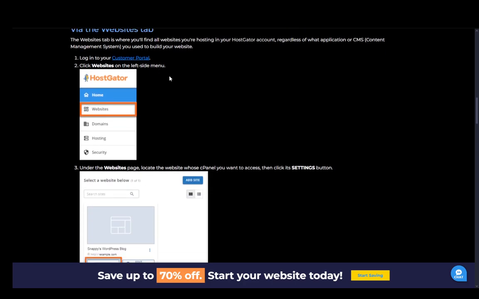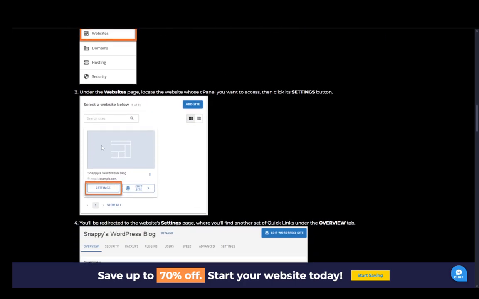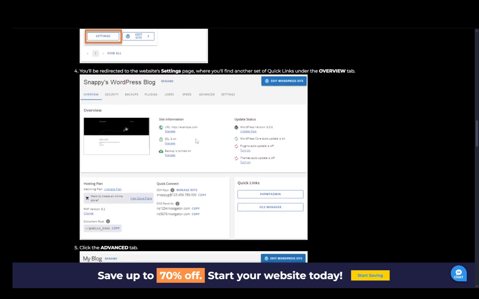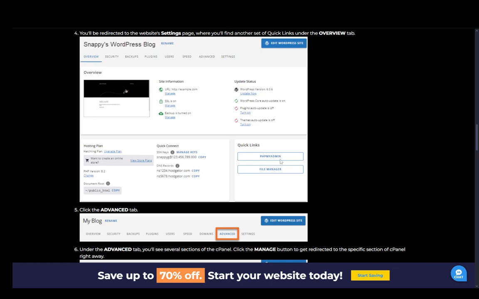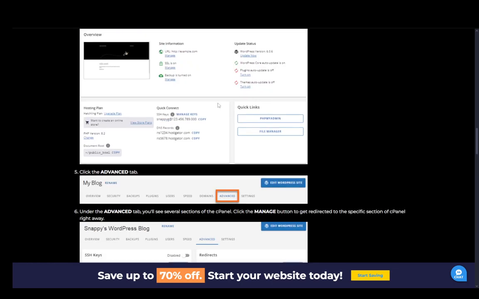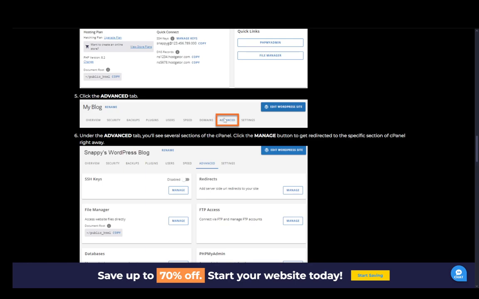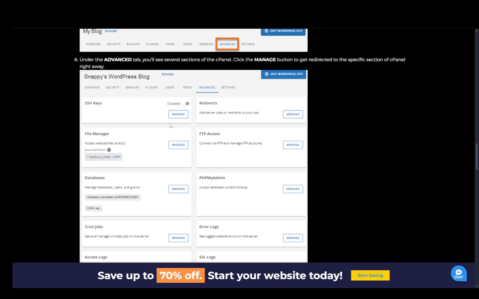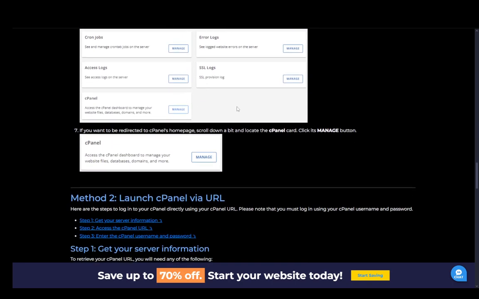Now via the website tab, you can go into websites, and under the websites page, locate the page whose cPanel you want to access. Then click on settings. Then you'll be redirected here, and then you'll find quick links under the overview tab. You should go into the advanced tab, and over here you'll see several sections of the cPanel. Click manage to be redirected to a specific cPanel section right away. And that is pretty much it.